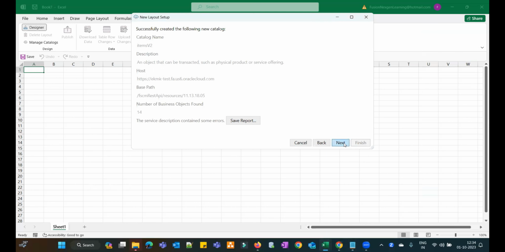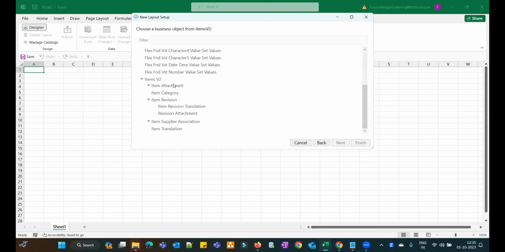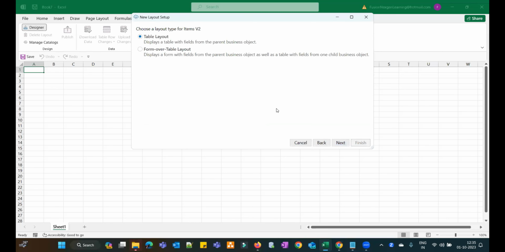Now it's downloaded. We'll click on the next. After that, we'll select the parent object. Now click on next. So we have two layouts available within the Oracle Visual Builder. First one is table layout and second one is form over table layout. I will cover the form over table layout in the next session. So in today's session, we will cover the table layout.